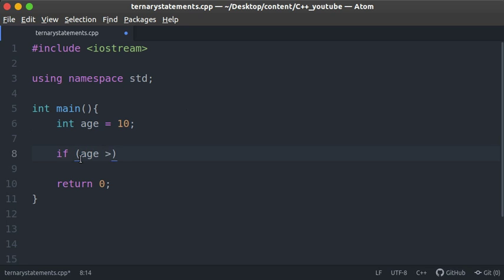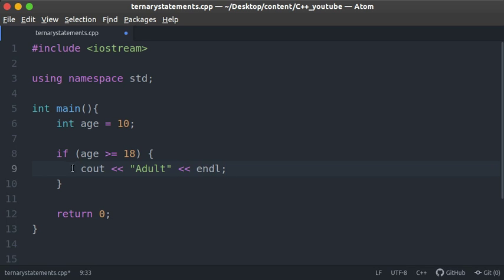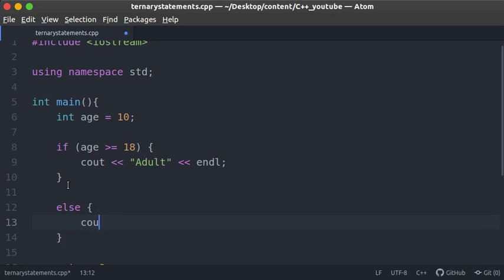age is greater than or equal to 18, right? Checking for 18, you want to do a cout. Just want to do adult. And then if it is not so, we want to do a cout saying child. So just put here else, and then we want to do a cout simply saying child. Okay, and then I'll end the line. So that's all I wanted us to do.